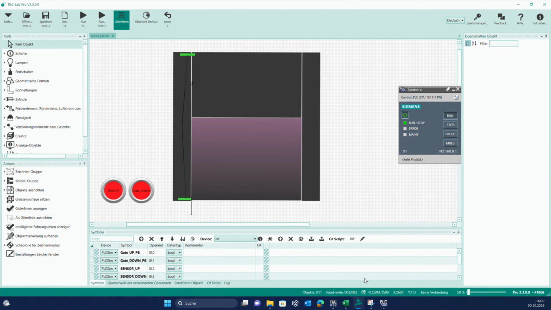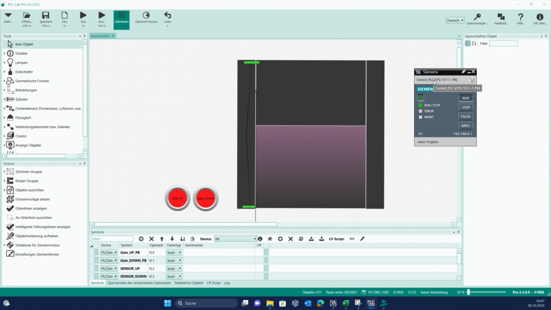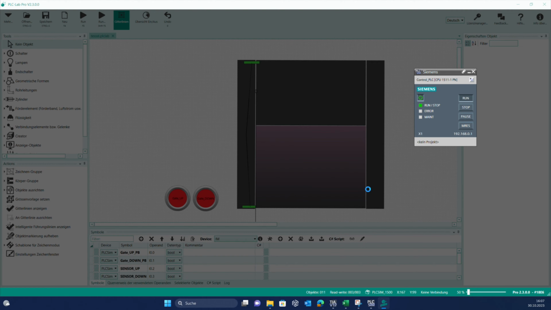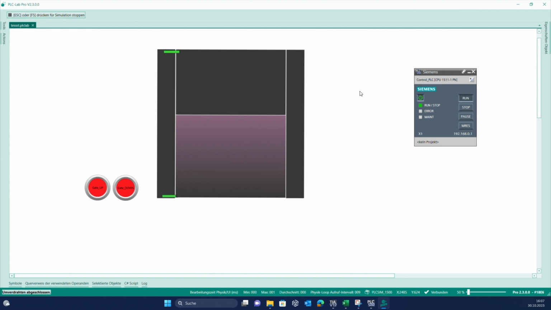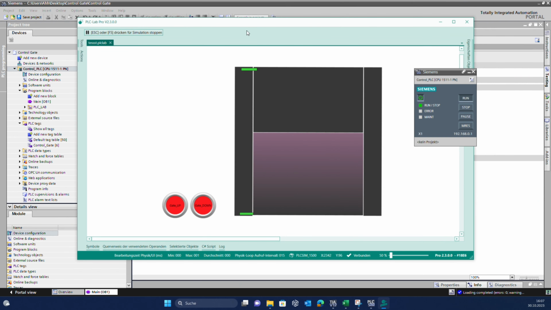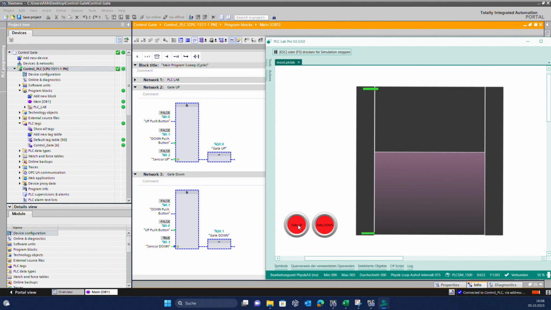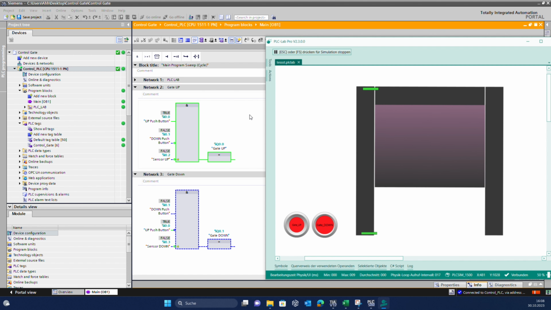Next, we go to PLC Lab, and we connect PLC Lab with PLC simulation. We click on Run, then select S7 PLC Sim 1500 and we click on OK. Now, we can start testing the logic. As you can see, we can open and close our gate with the push buttons.